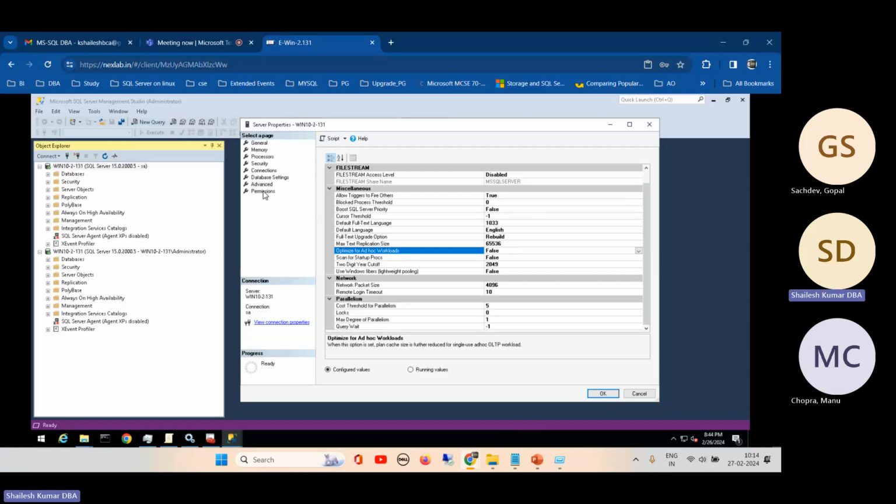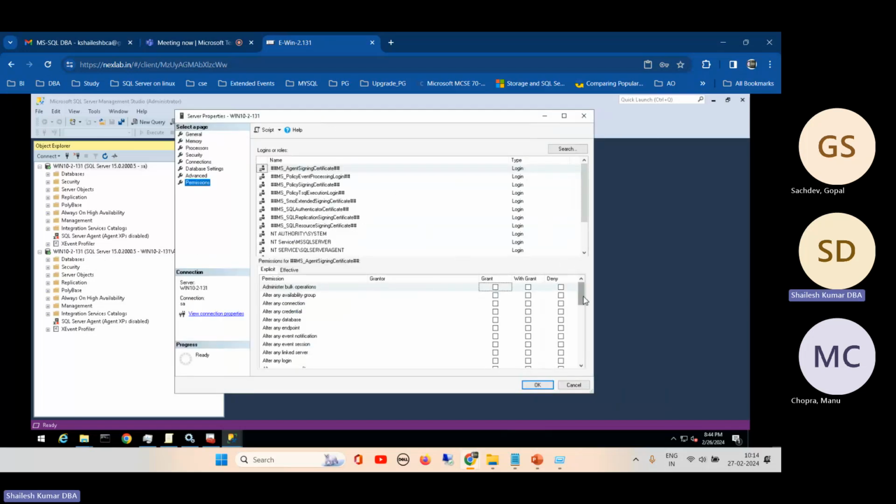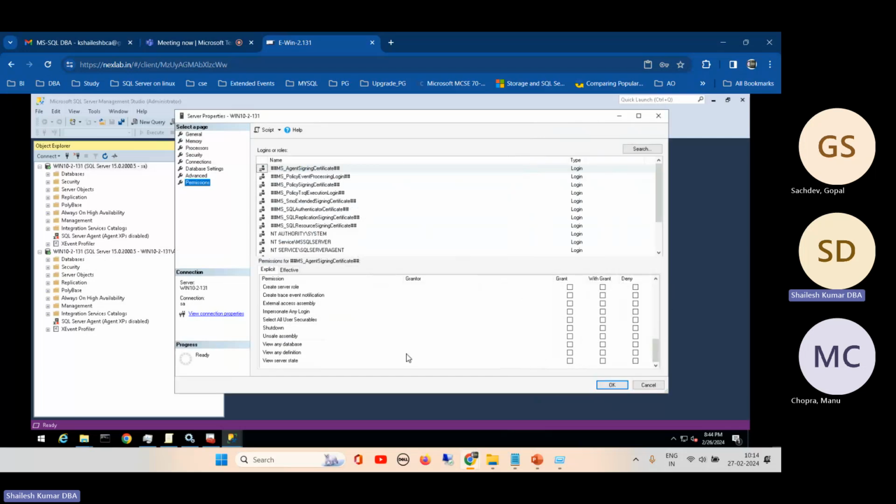Next there is permissions. In permissions, we can see the security type. If anyone wants to check server monitoring or server stats, we have to give the permission View Any Definition. This depends on security. We cannot blindly provide permission to any end user. That is totally based on their requirement.